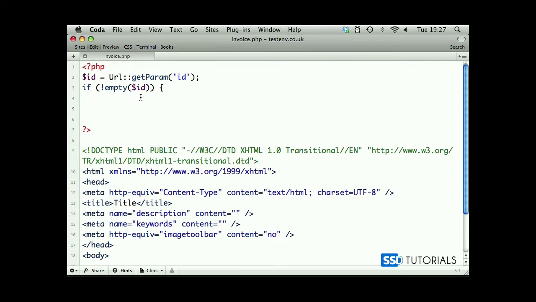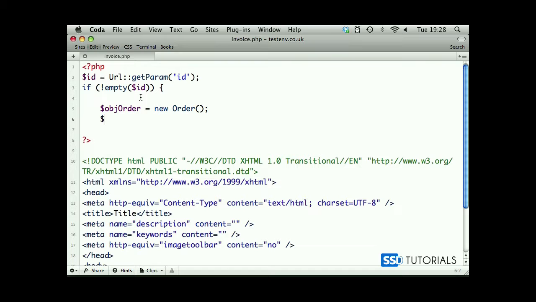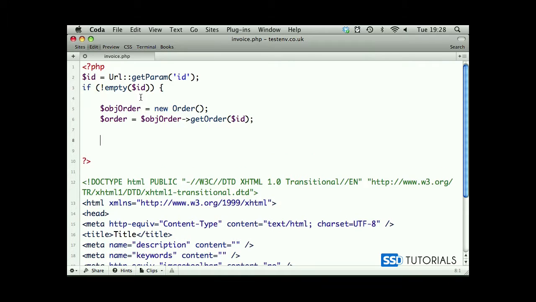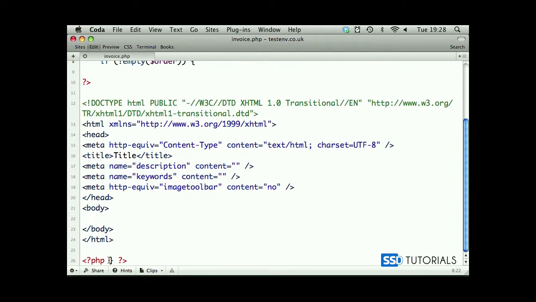So now that you've copied this, or you've retyped the entire thing, we can start moving on to our statement after if isn't empty ID, and we start with object order, which is new order class, and now we get order variable, which will assign object order get order, and we pass the ID parameter. Now we check if isn't empty order, then we're going to process. Otherwise it's going to be just a blank page, so we put this second curly brace right at the end.